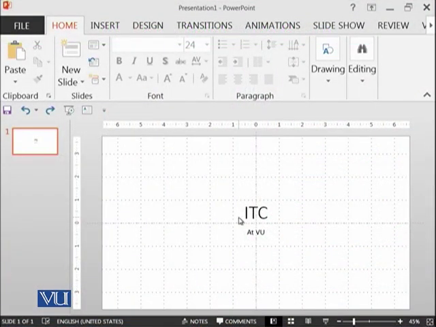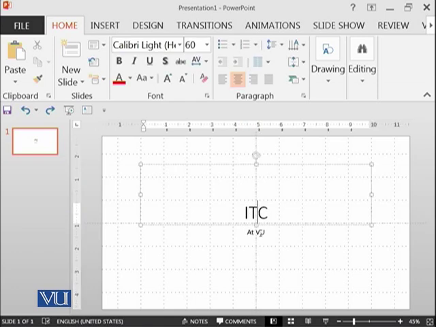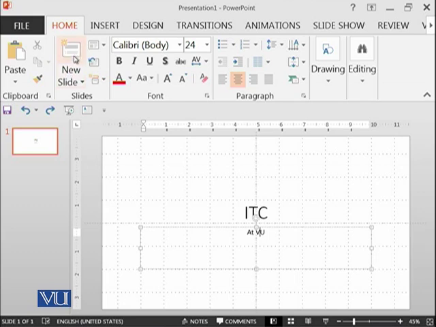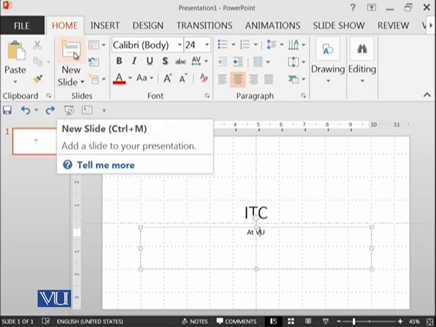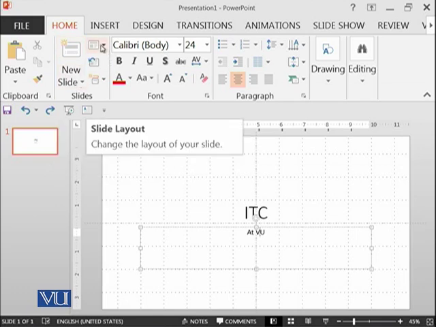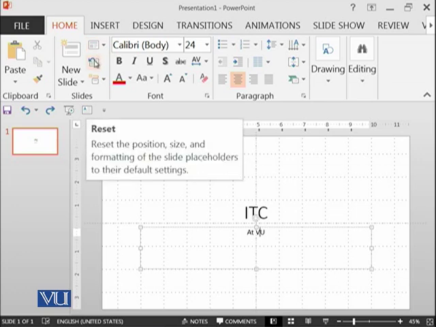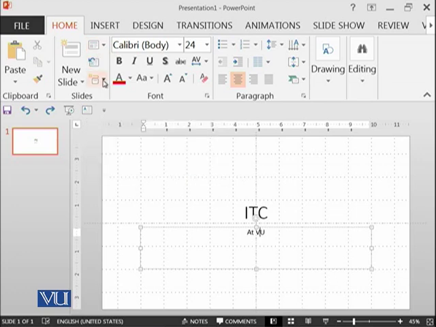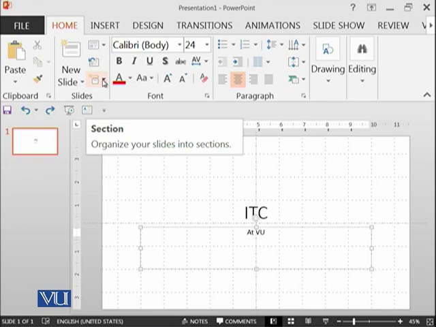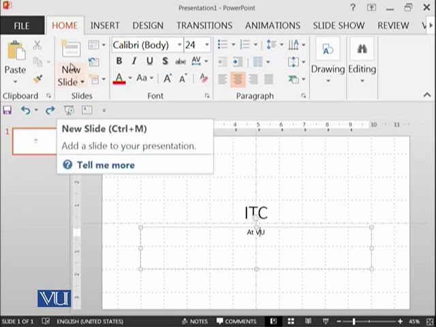So we have the same slide from the previous module in which we have mentioned ITC and Virtual University. We are focusing in this module on this slides group, and this group has a number of options like new slide, then slide layout, then we have the reset button, and then we have the sections button. So let's try to explore everything one by one.